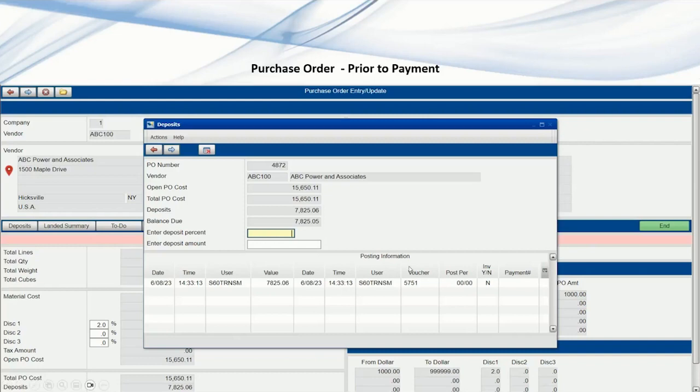On the buyer side of the house, we can also see where we're at with this. We can go back into our purchase order. We can hit that deposit button, and we're going to see that at this point, we have now had a voucher created. We could see who in accounts payable took care of that for us and what the voucher number associated with it is. But there isn't a payment yet. That allows us to follow up with them and say, hey, are you going to pay that anytime soon? Anything we need to do along those lines.